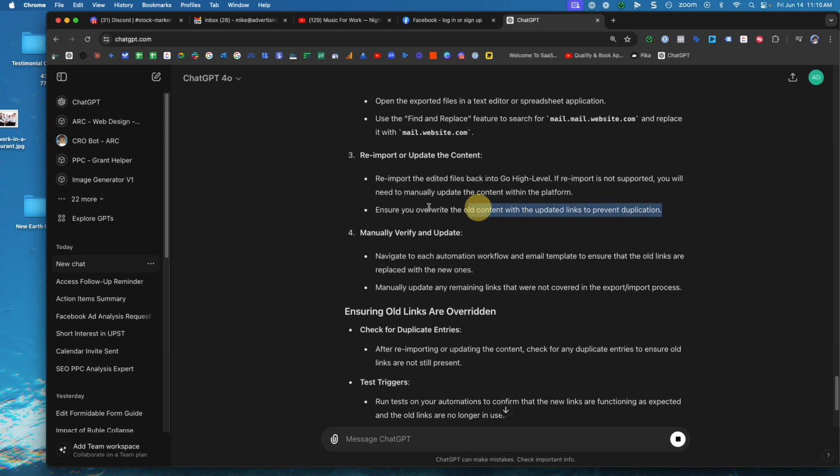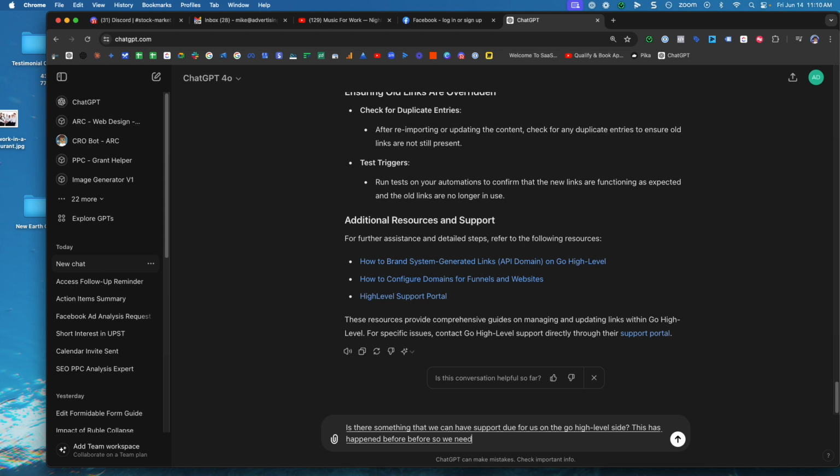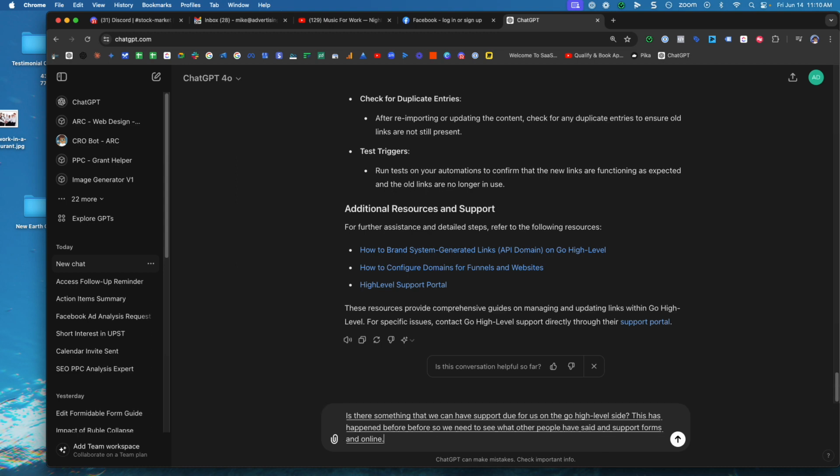So you can overwrite the old content. Is this something that we can have support do for us on the GoHighLevel side? This has happened before, so we need to see what other people have said in support forums and online.